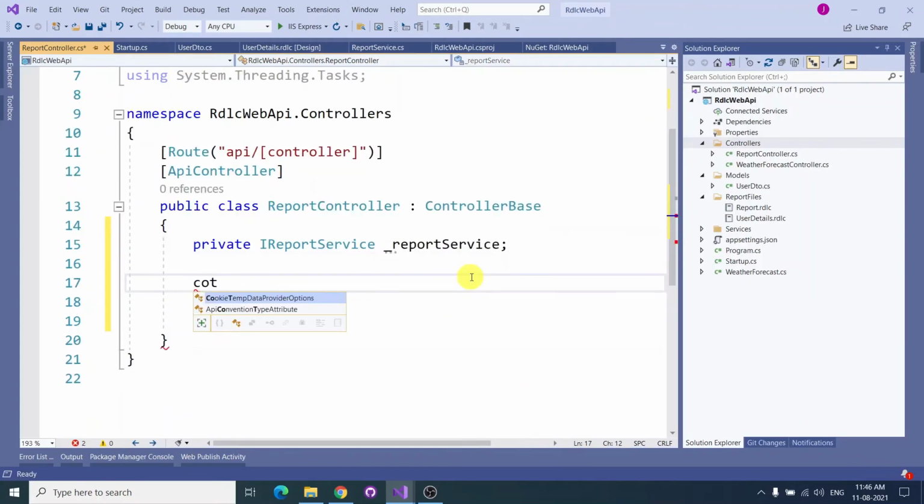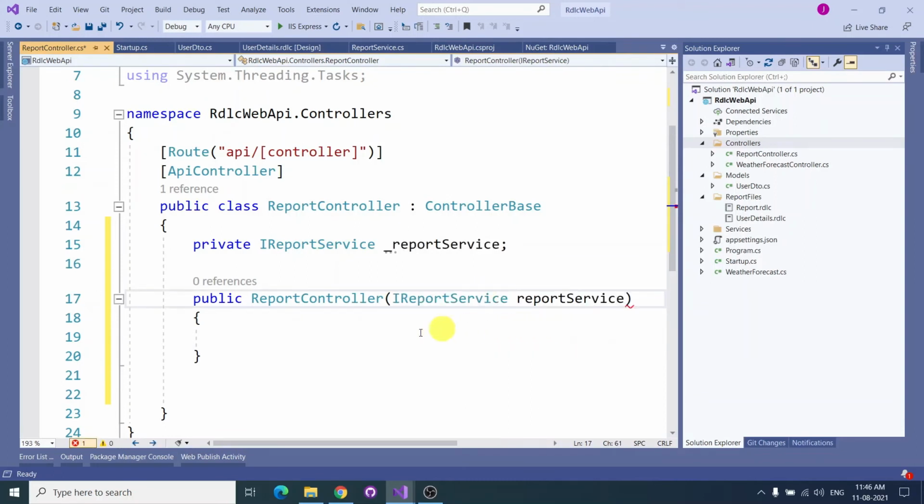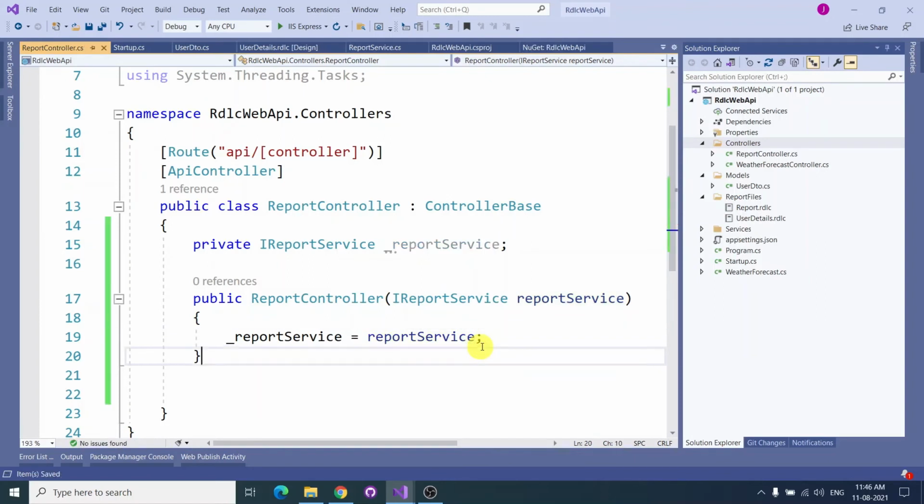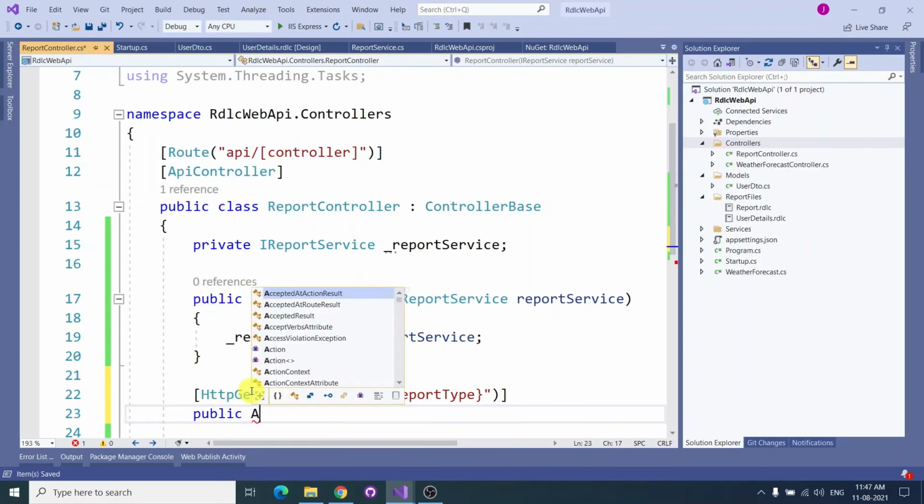And we are going to have a report service, and we'll set it as this one, right? So the report service is ready now. So the next part, we need to create one HTTP method, to be a get method, where the report name and the report type, these two we are going to get. So we can modify this as per our need, but the core is this one.